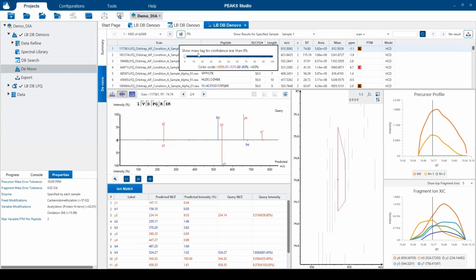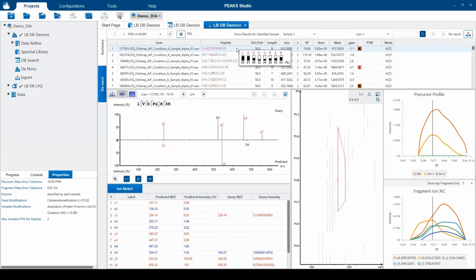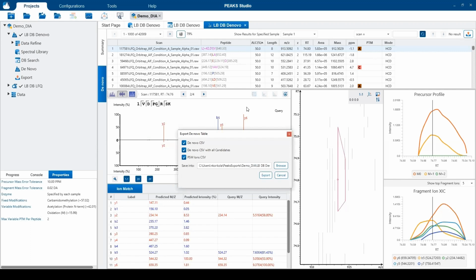You can choose to show a mass tag for a confidence less than the desired amount. Let's say we move this to 80%. Now, any amino acid with a confidence less than 80% shows up as a mass tag instead of the amino acid. You can choose to export the table with these filters applied.